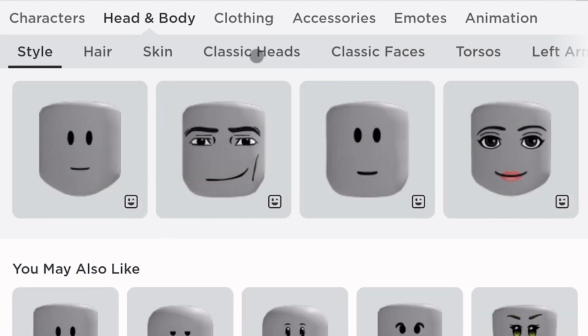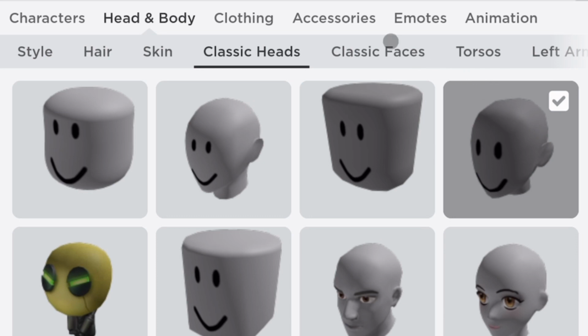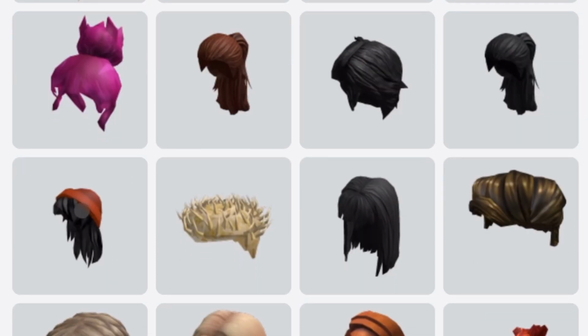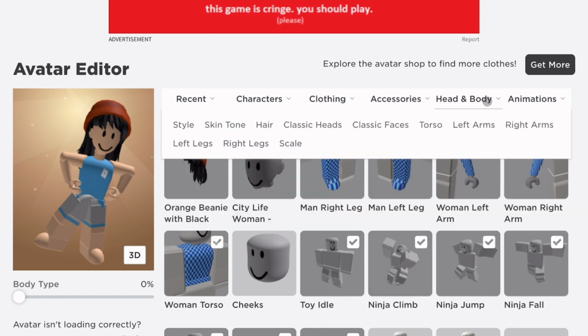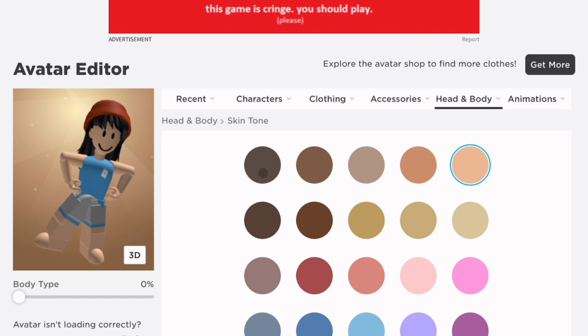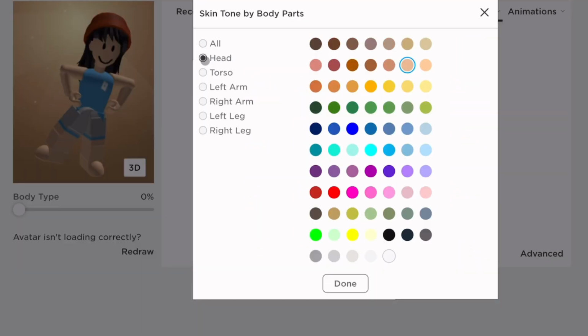Now copy what I do. Get this head. Now get this hair. To get a black head, copy these steps. Go to advanced. And then head. And then black head.